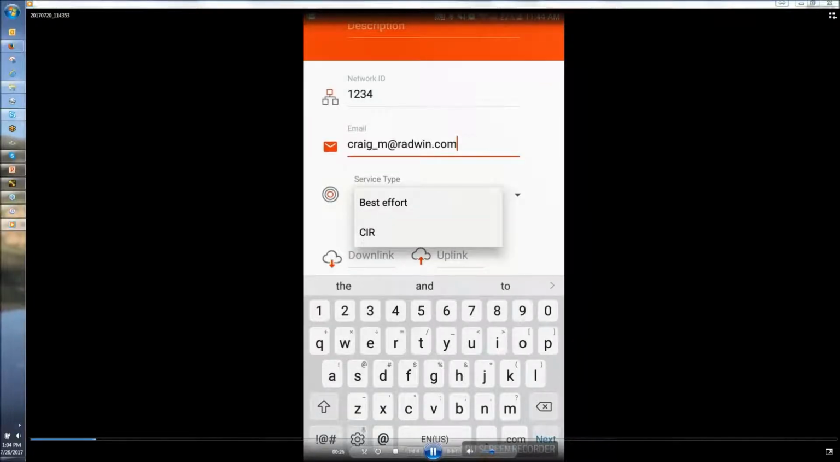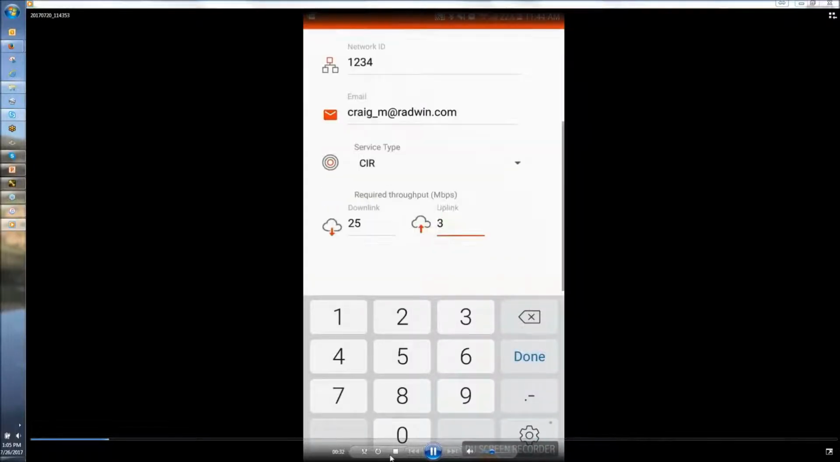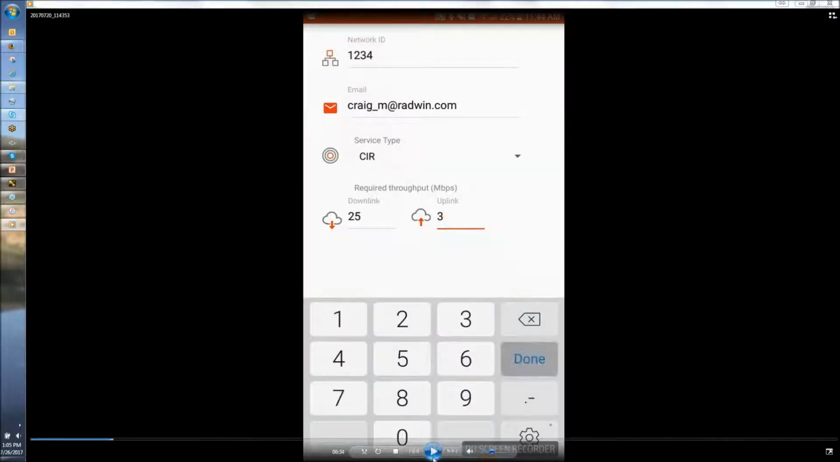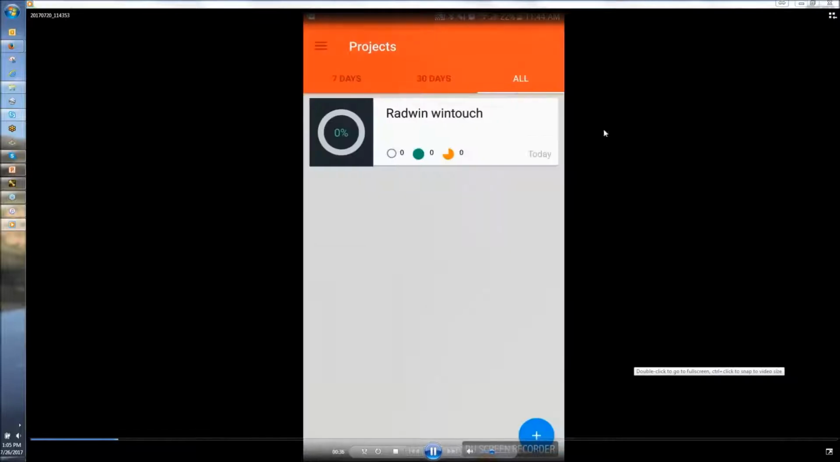I get a service type choice here. This is a pro subscriber, so it can do committed information rate as well as best effort. I selected committed information rate. I also put in a required throughput. That required throughput has to do with the link test that is performed at the end of the commissioning process. So I put in 25.3, hit the little check mark. Now I've got a project created.